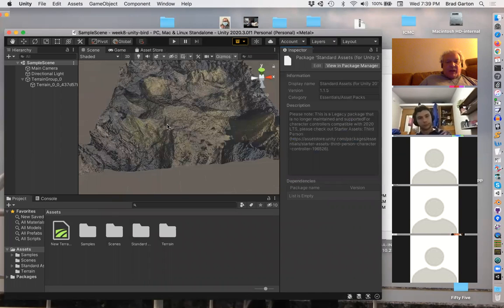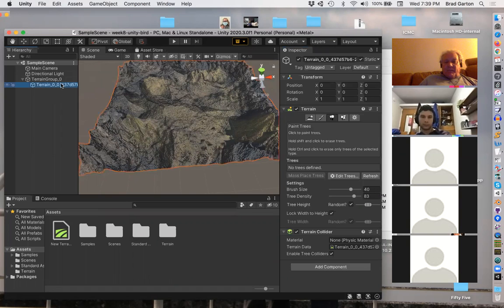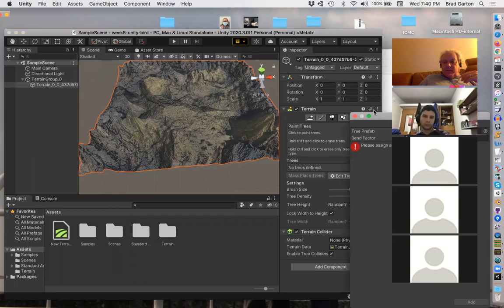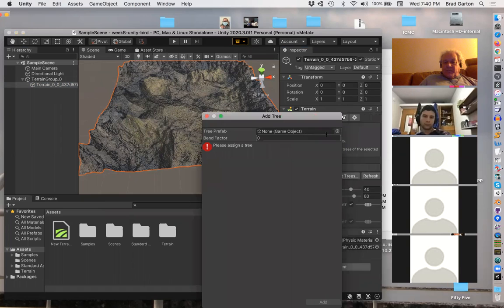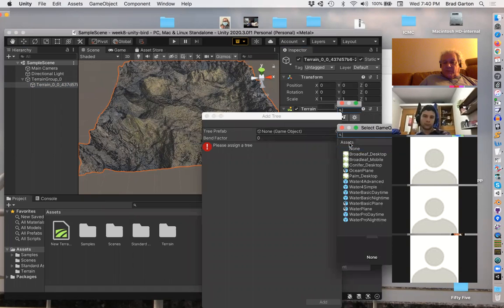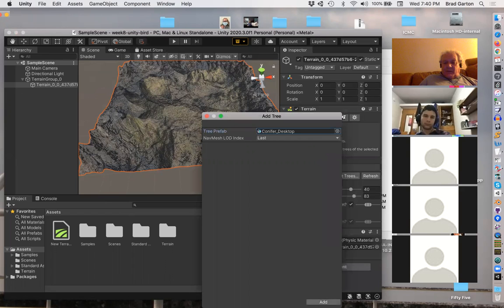So let's go back to our terrain. Okay, and let's define some trees, okay? So we're gonna edit some trees, we're gonna add a tree, okay? And we should have tree prefabs. Let's look and see what we have here. Let's make this a conifer for us, okay? So we use a conifer desktop, okay? All right, we'll add that tree.